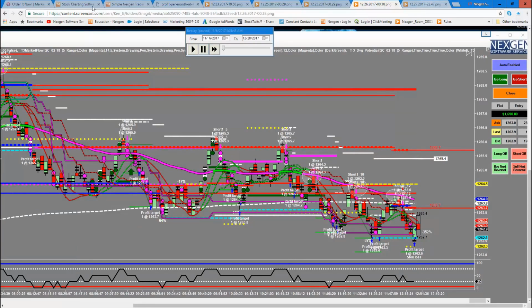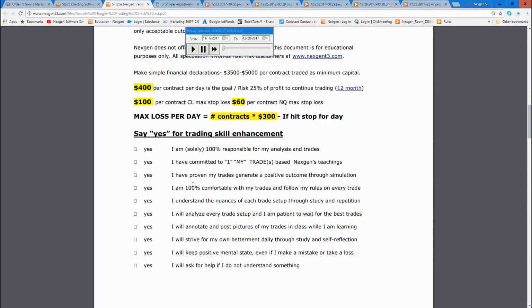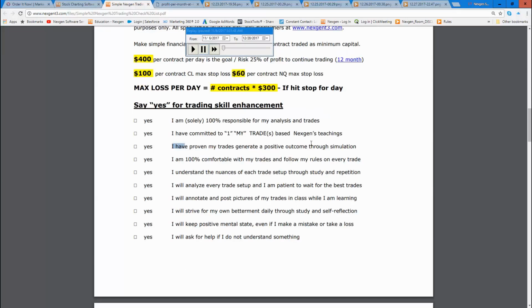And again, building confidence, most important thing, right? So we want you to practice. We want you to read through the plan. We want you to watch the videos. We want you to do market replay. And again, this is kind of the goal for you. You've proven that the trades win, that you've become 100% comfortable with the trades and you follow the rules on the trades. You understand the differences in the different types of trades and managements that you're going to do. Annotate and post your pictures of your trades in class when you're doing them live so we can talk about them live.